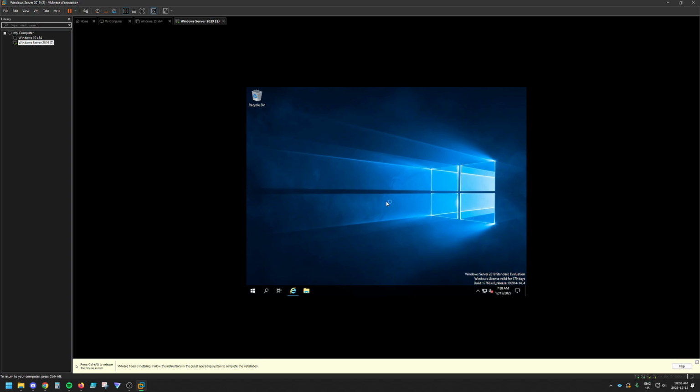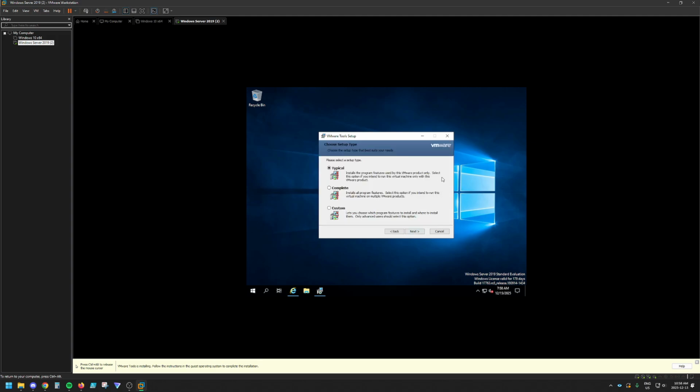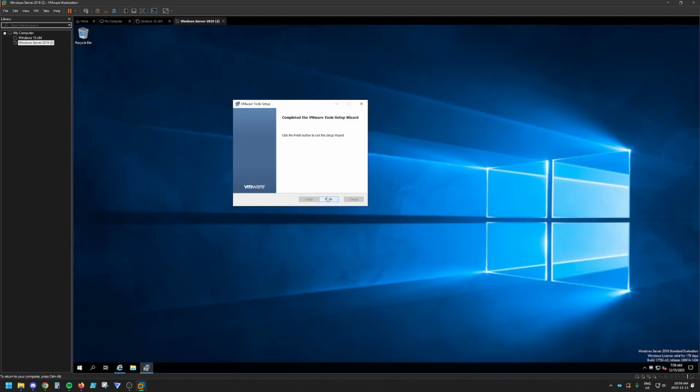Now I'm just going to install it on your server. Let's hit next. In this case, I will just do the typical install. I don't need anything other than that. And there you go. It says completed the VMware Tools setup wizard, and it made my windows much bigger, which is very nice.